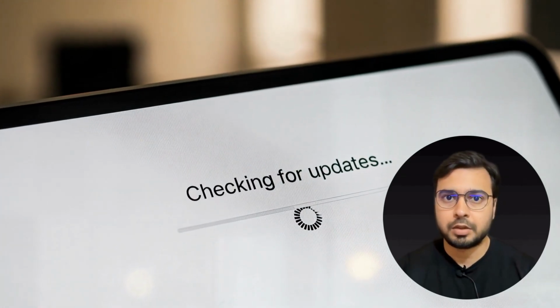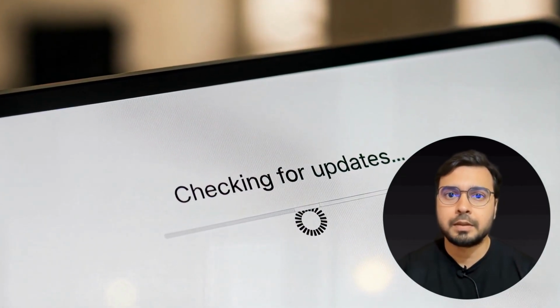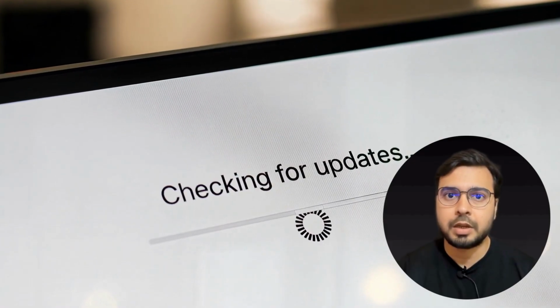If you still get the error, check if you need to update the game. Install any available updates and then try connecting again.